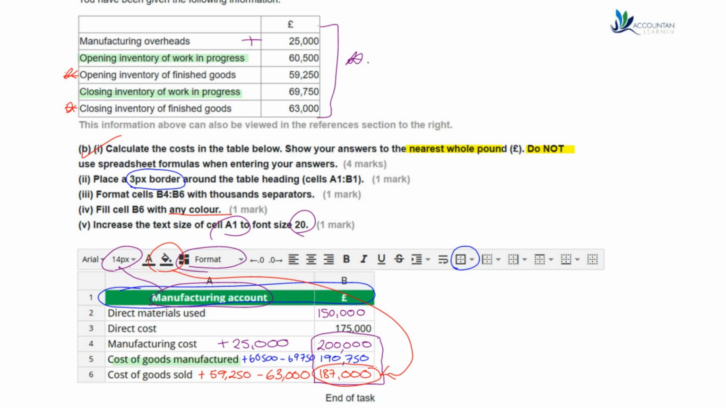So with this question, do make sure you're taking each individual part of the question step by step to make sure that you don't miss out any marks. That brings us to the end of task 5.